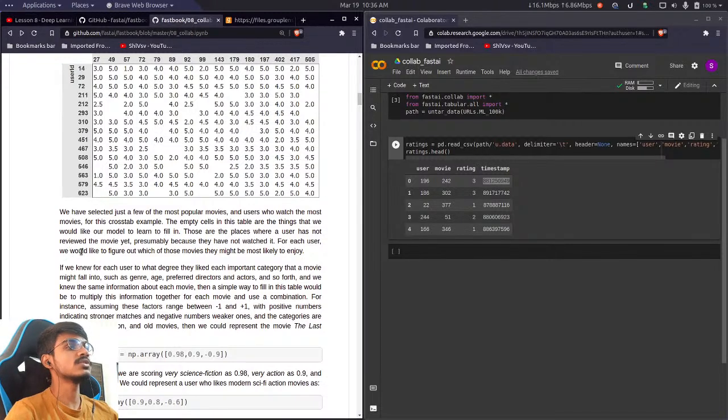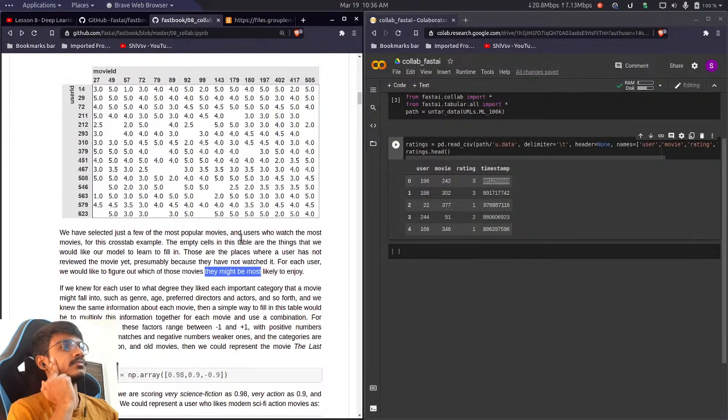For each user we would like to figure out which of those movies they might be most likely to watch. So out of all the missing values for that user, we have to find which of the movies that user might rate as the highest, and that basically corresponds to most likely to watch, most likely to enjoy as well.